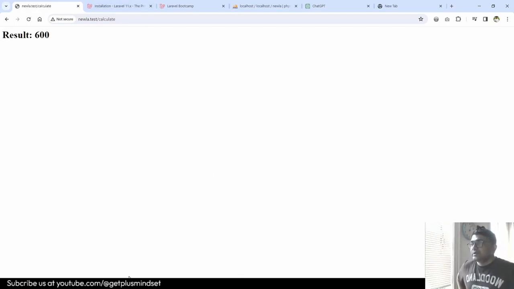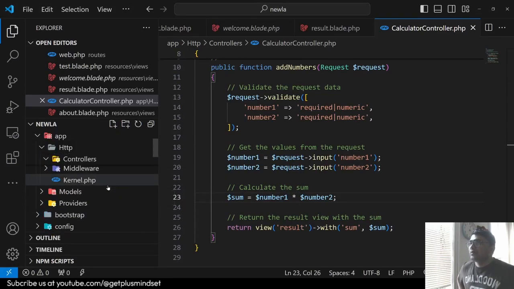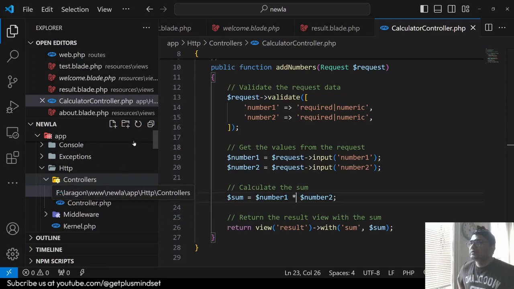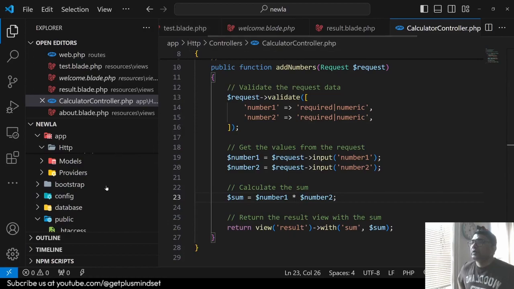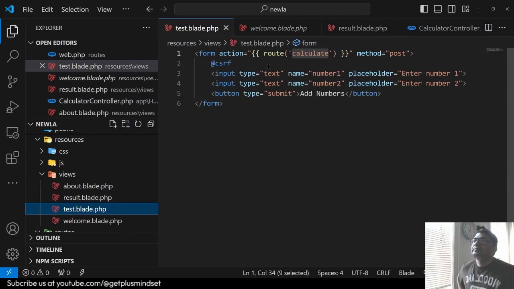So dear friend, in this class you understood how to create a simple calculator using Laravel. Why have we learned this? Because we want to clarify our concept about the controller and the route. Now a quick review of how this application works. First, we have created one view with a form, the test blade, and in the action area we routed this to calculate, and the method is post.